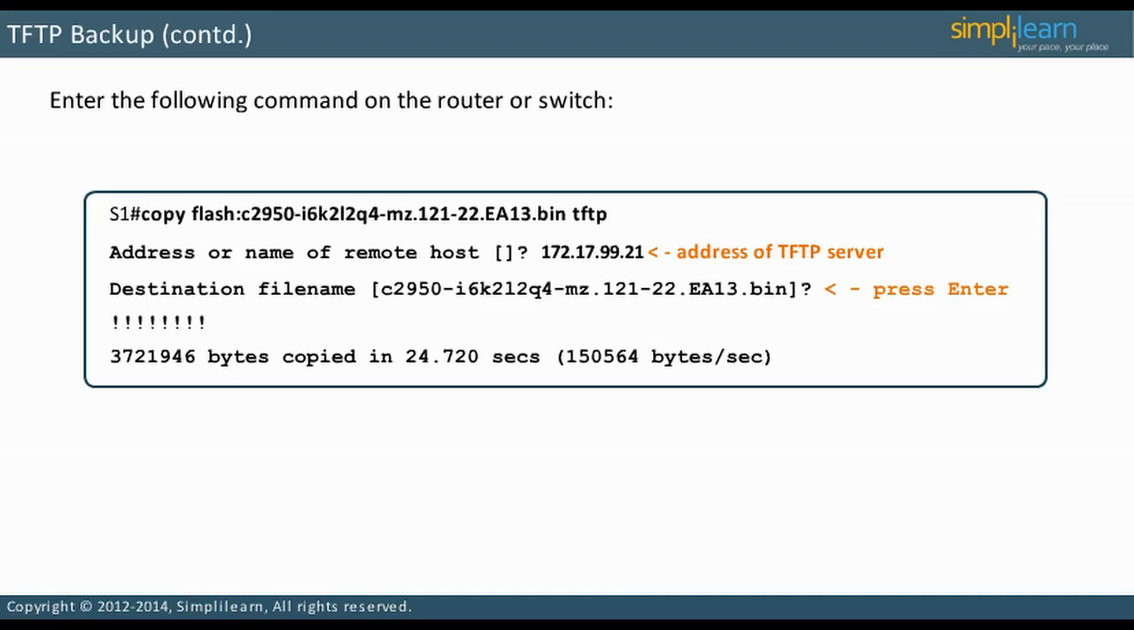Press the Enter key. You will see a series of exclamation points as the file is being transferred. When the transfer is done, you will see the total number of bytes copied in the total number of seconds. You can use the same TFTP backup command for the configuration file as well. Now that you have a backup of the iOS, you can use it to perform a restore of the iOS. Let us discuss this in the next slide.